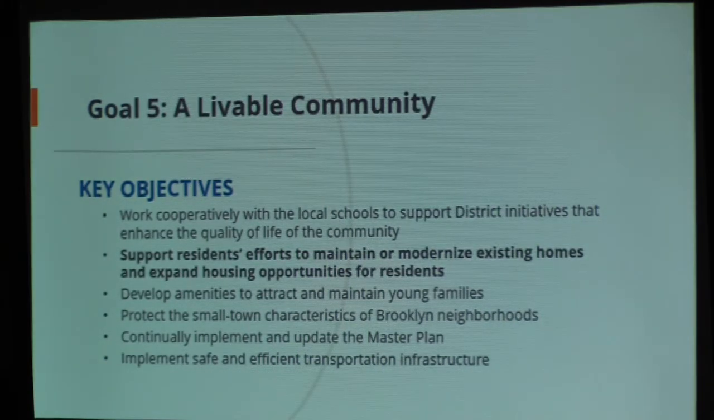And the final goal is a livable community. And so this keeps with the neighborhoods and making sure neighborhoods are livable and safe. And so some things with crosswalks and safe crossing, but also one of the major issues that always came up was supporting residents' efforts to maintain and modernize existing homes and expanding those housing opportunities.